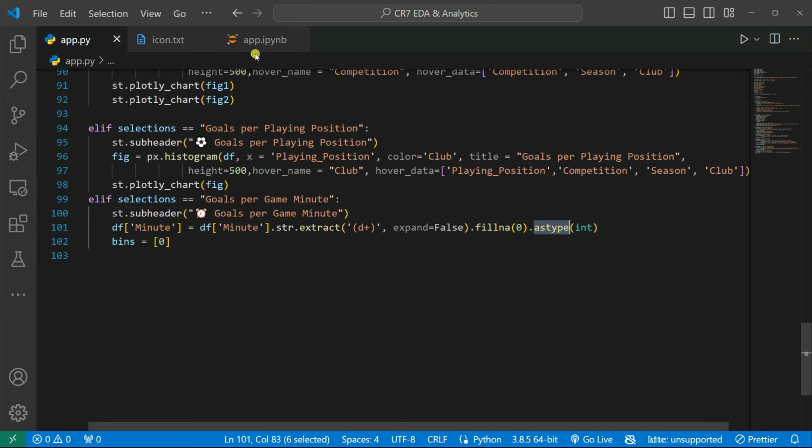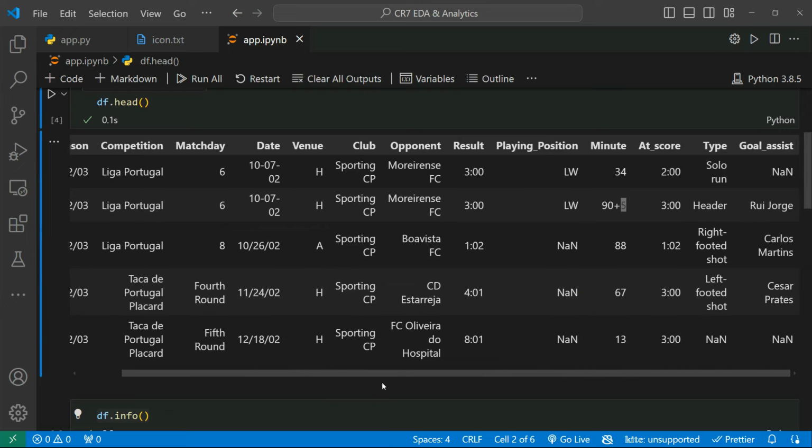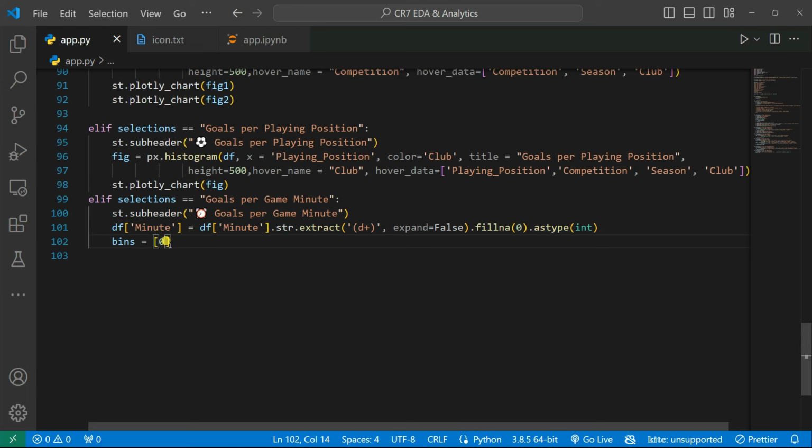Now what about the bins? If I go inside the dataset again, you can see we can divide them into some kind of bins so that we can show it in our histogram. So let's say 0, then 15, then 30, then 45, then 60, then 75, a difference of 15, then 90, then 105, as well as 120. So you can divide them into some kind of bins.